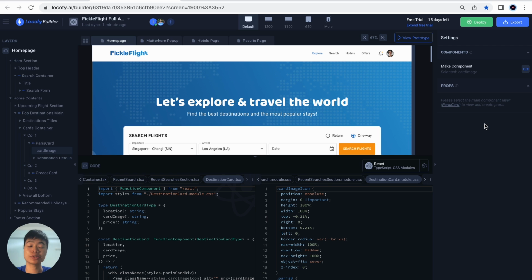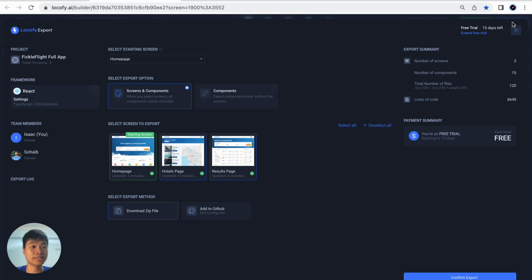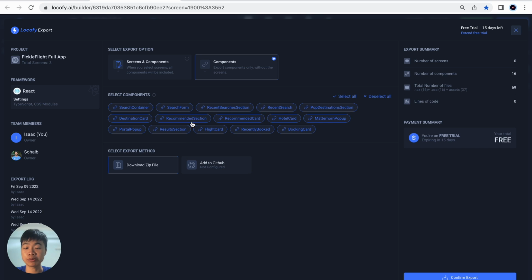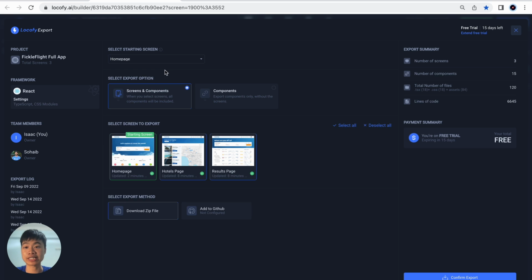If you want to export your code in order to work further on it, and this is what we'll be showing you in this video, how we can easily extend this with data and APIs, that's what you'll do over here with the export button. Now you can actually export screens and components, or just components themselves. These are the components which we had created just now, and I've also created a few more ahead of time. Or you can export the screens along with everything inside of it.